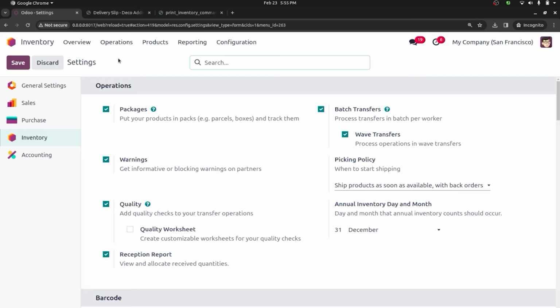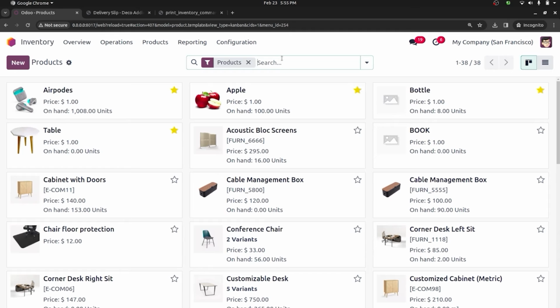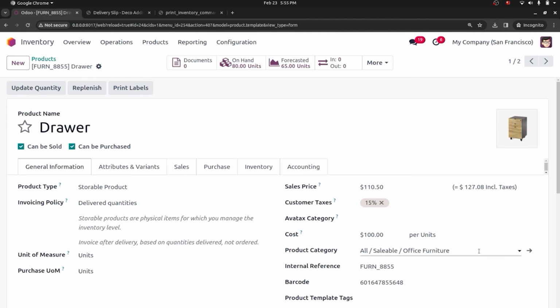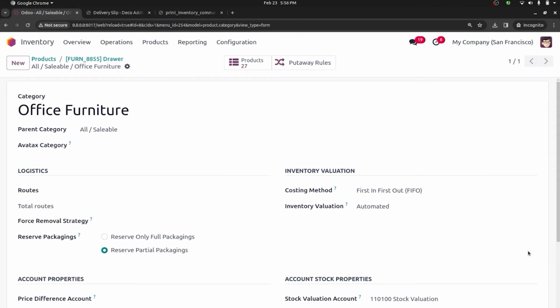Before adding the landed cost, we must ensure that the product costing method is either first in first out or average costing method, and we need to enable the inventory valuation as automated. So I'm checking a product drawer. Here inside this product category, we can see the costing method is first in first out and the inventory valuation is automated.